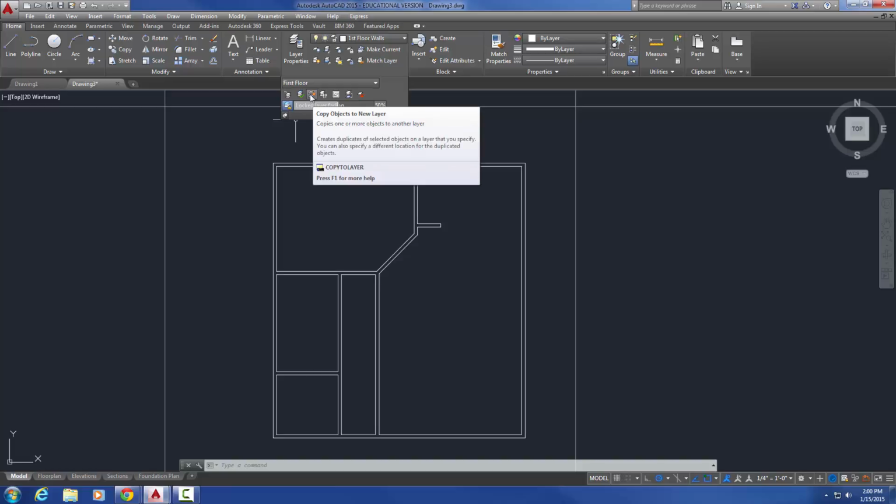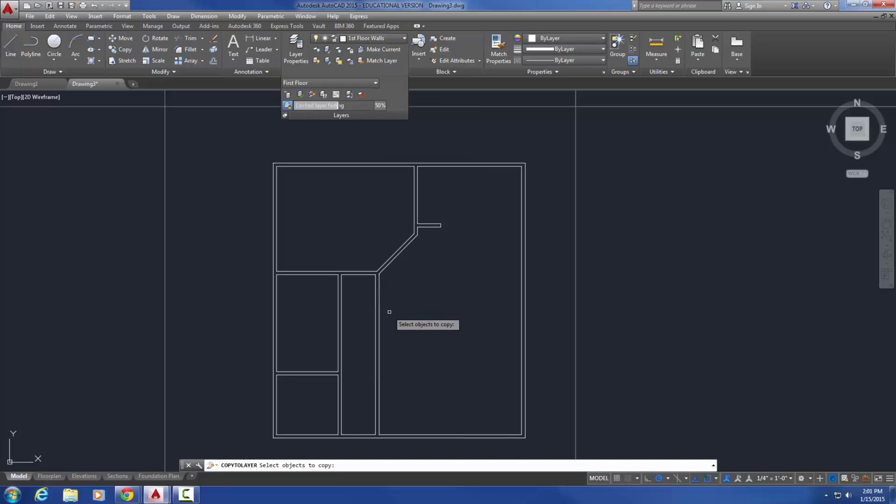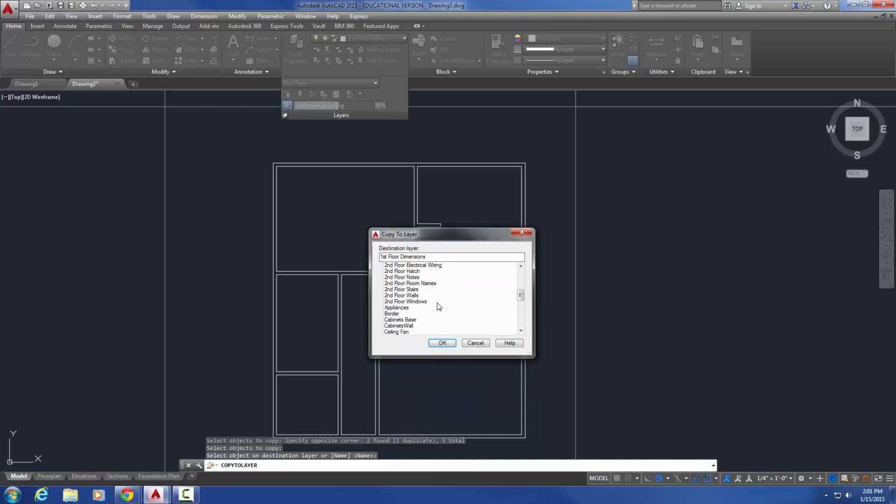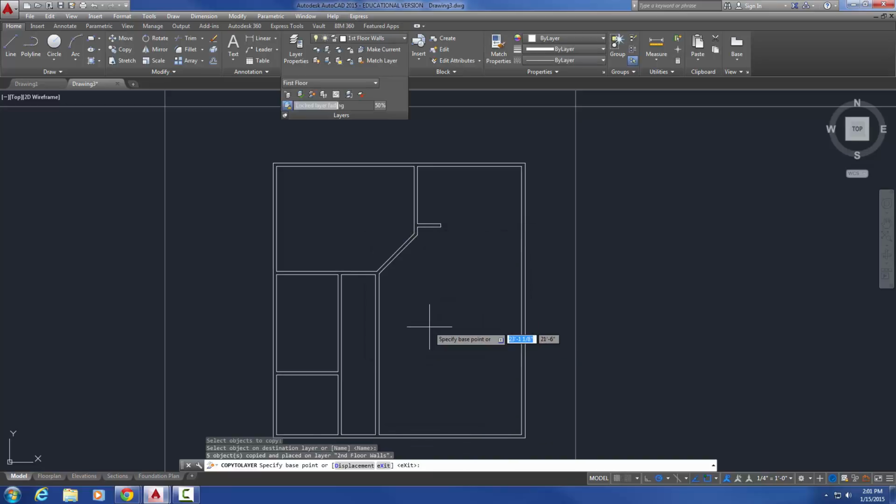So what I'm going to do here is start that command and select the objects that you want to copy. So I'm going to select these stairs, press enter, and it's exactly the copy command. It's just that right in the middle of that command, it's going to ask me which layer I want it to go onto. It says select object on destination layer, or I could type in the name. I don't have an object in my drawing that's already on my destination layer, so right here I'm just going to press enter, and it's going to pull up a list. So I can just scroll down to the second floor walls and say OK. Specify a base point. You can just press enter here.